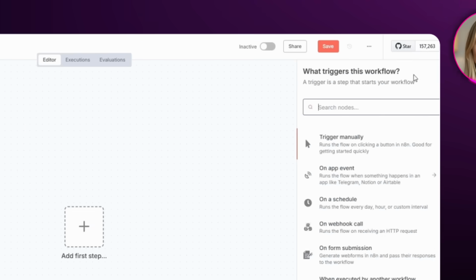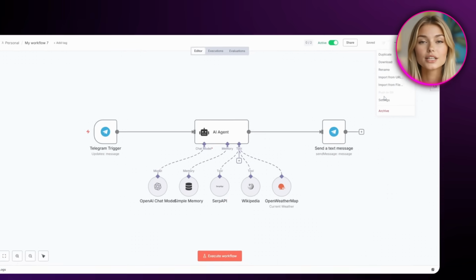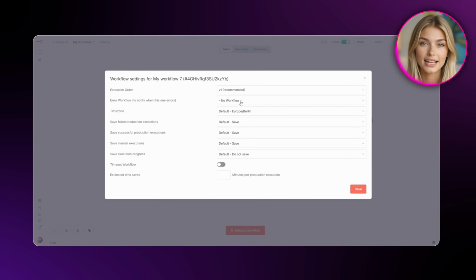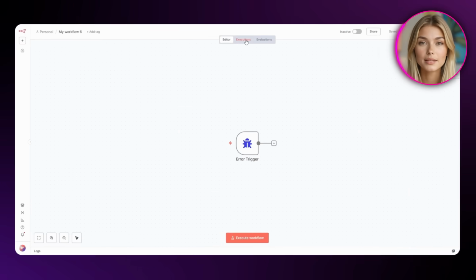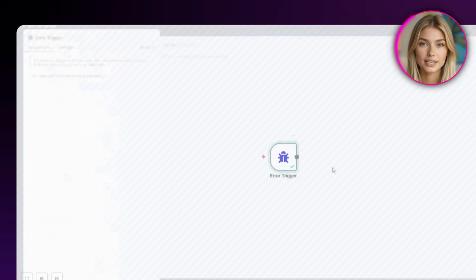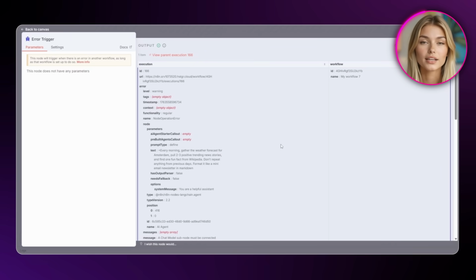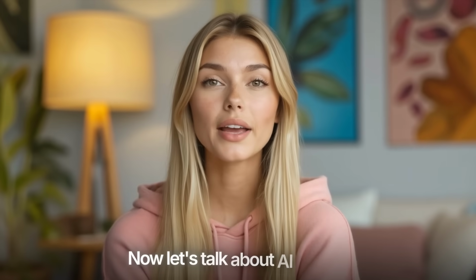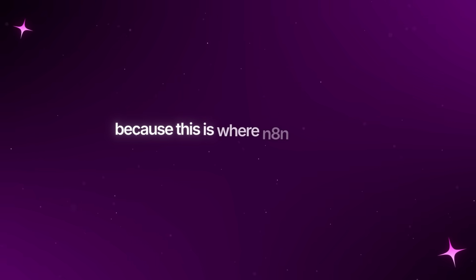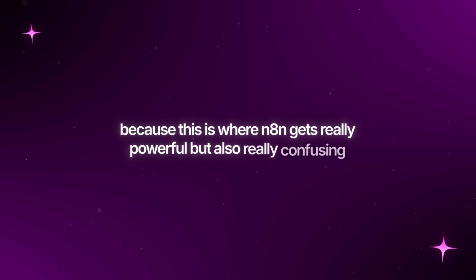To set this up, create a new workflow with an error trigger. Then go into the settings of any workflow you want to monitor and select that error workflow from the dropdown. Now, whenever something goes wrong, you'll be notified immediately instead of discovering it days later when a client asks why nothing happened.